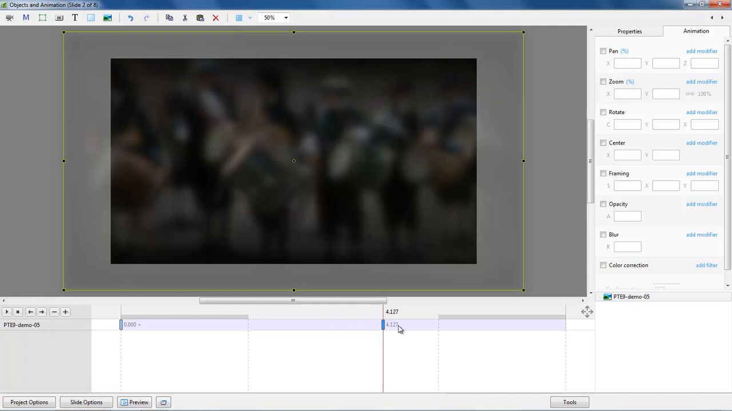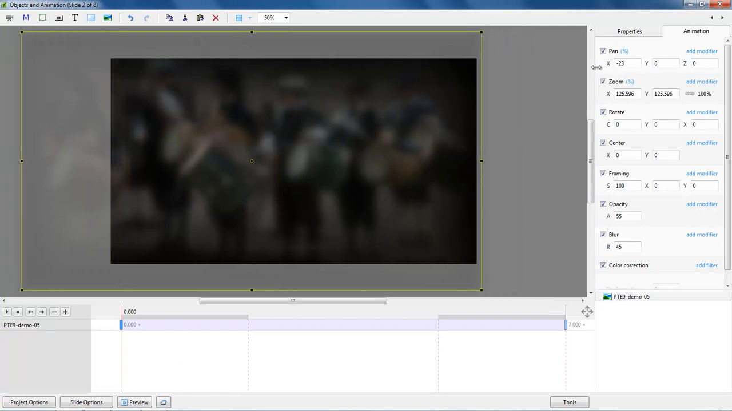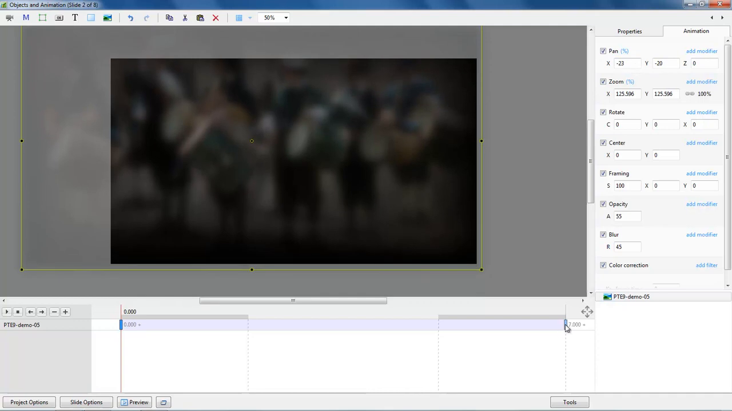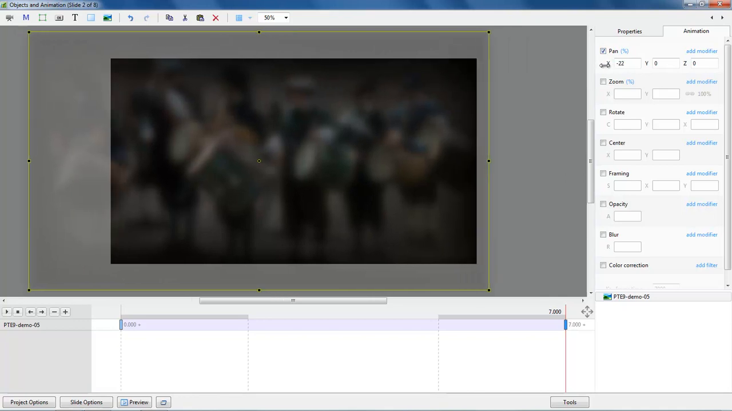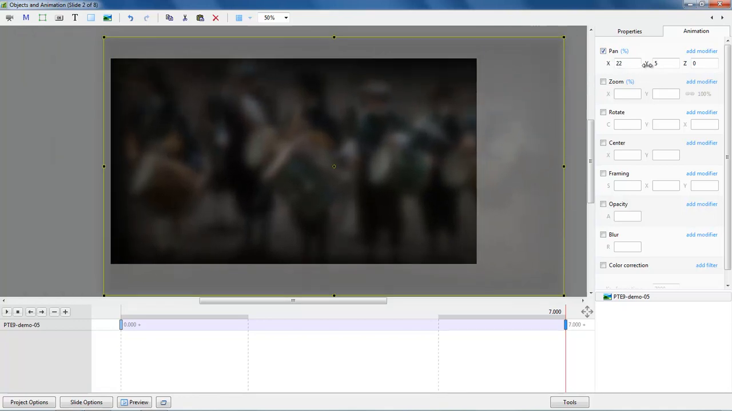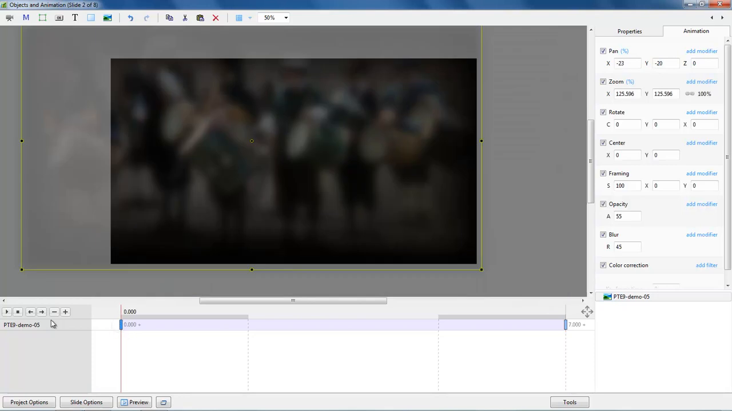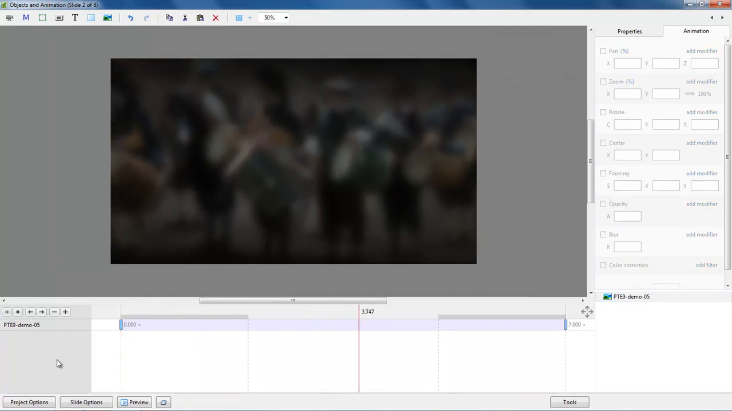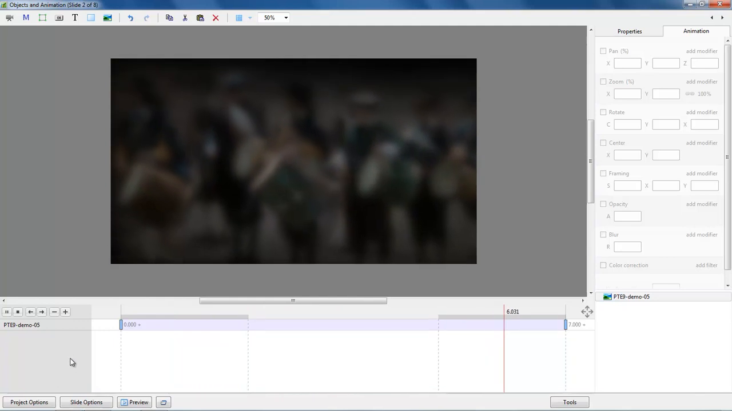So if I did want some animation to take place with this particular image, what I've got to do is decide what that's going to be. Let me go to the start, move the image to the left and maybe a little bit down or up, and then go to the end keyframe, and I'm going to tick the pan box to bring it all into play, and I can bring it the other way.